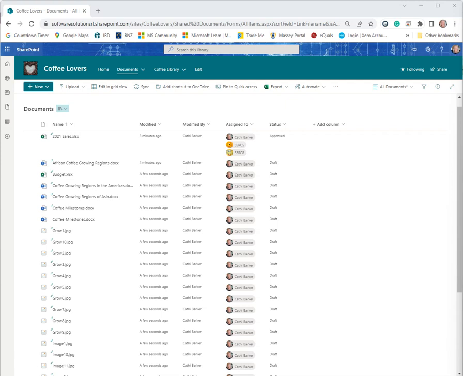One of the main features of SharePoint is its ability to allow people to share documents, share files. And that is why the word share is in the name SharePoint. It's its main feature.